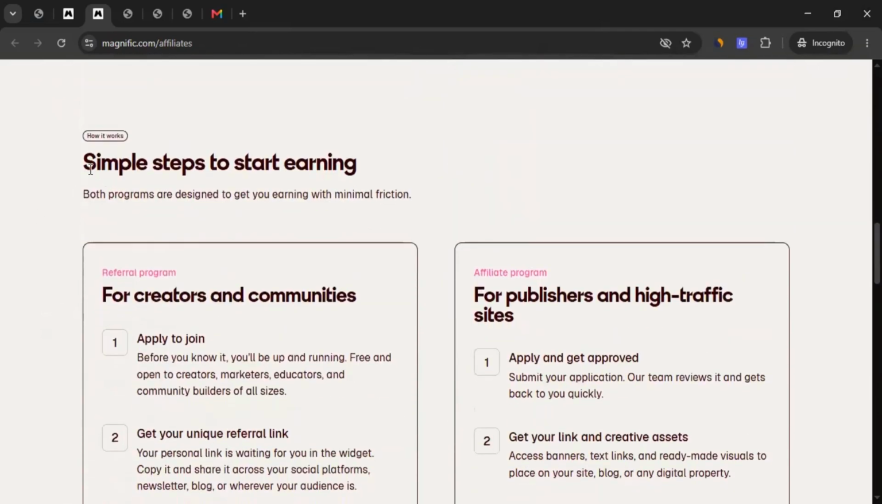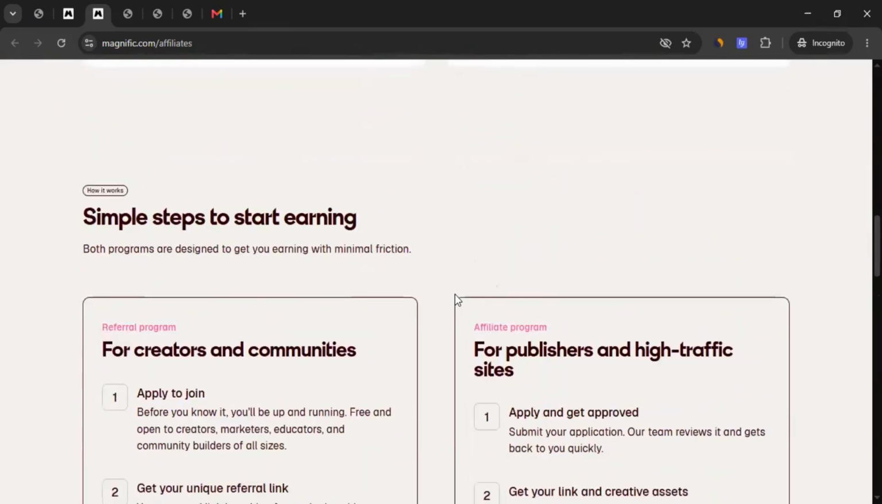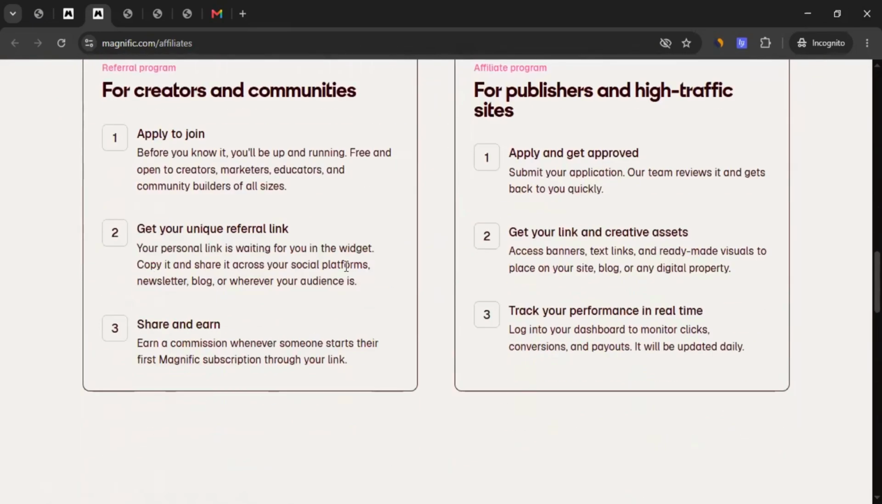If you scroll down, you can see simple steps to start earning. For creators and communities, you apply to join, you get your unique referral link, and you share and earn. For publishers and high traffic sites, a similar thing: apply and get approval, get your link and creative assets, track your performance in real time. Since we only have refer and earn available, we're gonna go with this regardless of you being a creator or a publisher.